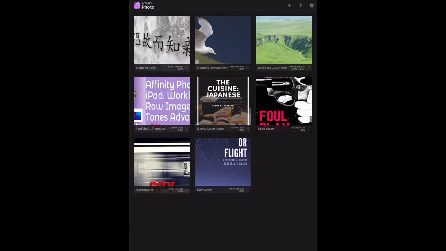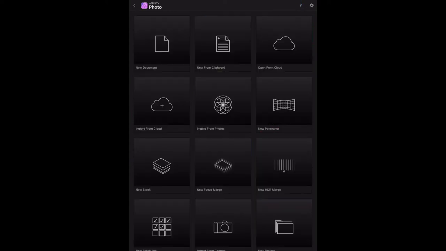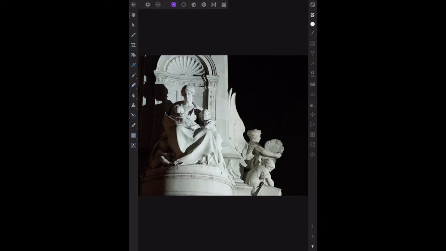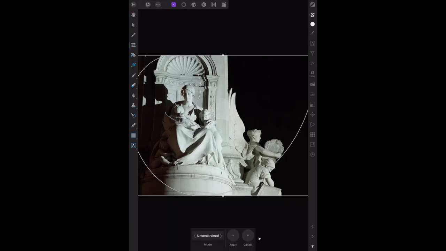The crop overlay. We're going to use the golden spiral. We want to import from the cloud, cropping the golden spiral, and select the cropping tool, mode unconstrained. Now the context toolbar, set the overlay to golden spiral. Now it's already on spiral and the outside edges have darkened.